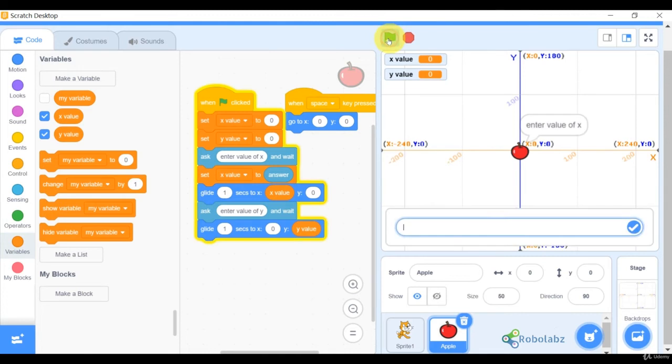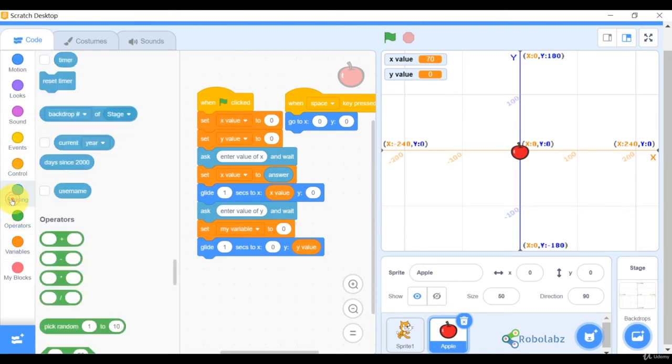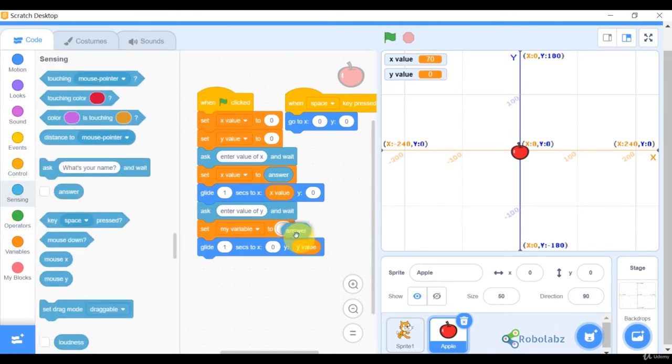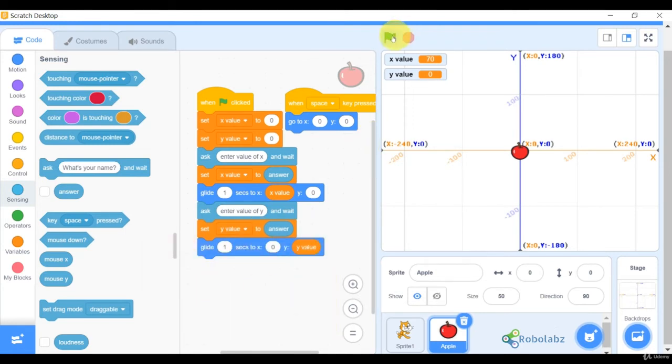So let's run it. I enter the value of x, say for example 60. So it has moved towards 60. Now I enter the value of y, say for example 70. Okay, the problem is we have not assigned the value of y to this y value. So we have to do that. We have to go here and from the sensing menu we have to put answer here as the y value. Okay, now let's run it again.